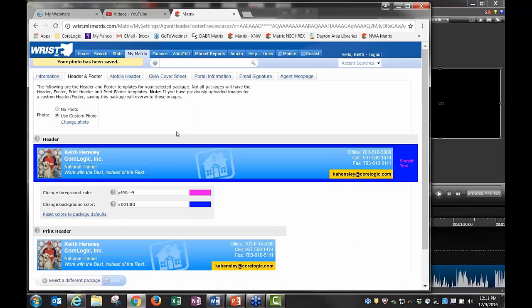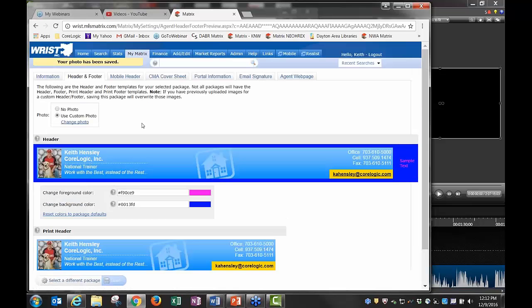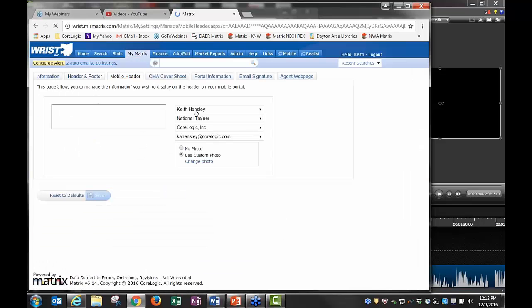Okay. And then you notice we even give you a print banner too. So not just one for your website or your portal, but for your printing too. Then we give you a mobile banner. So when clients open listings from you on a cell phone, mobile device, you can have this set up here too. So make sure you have this set up also.